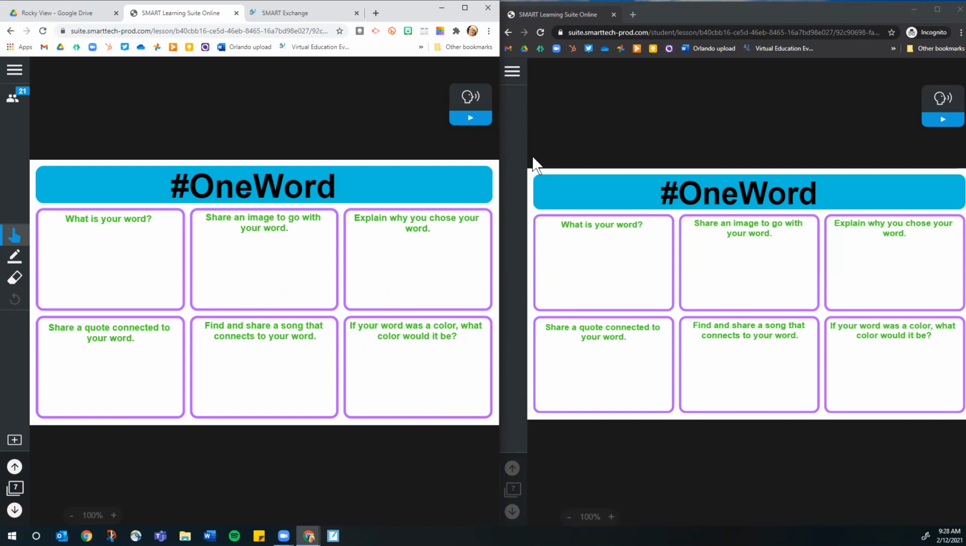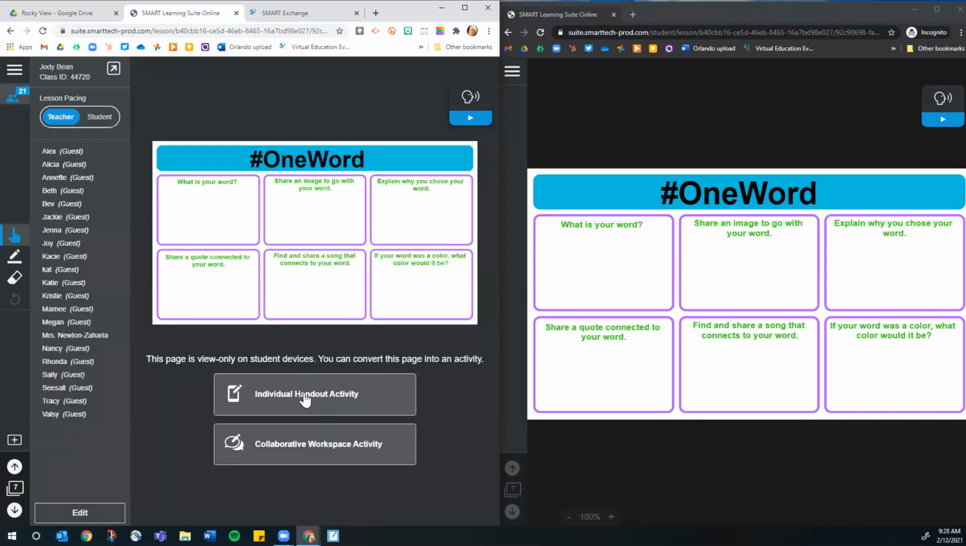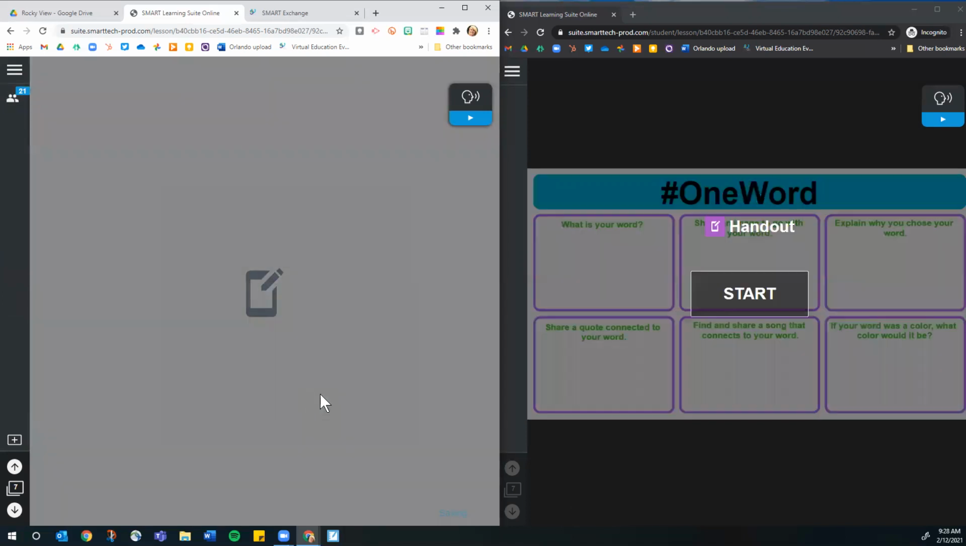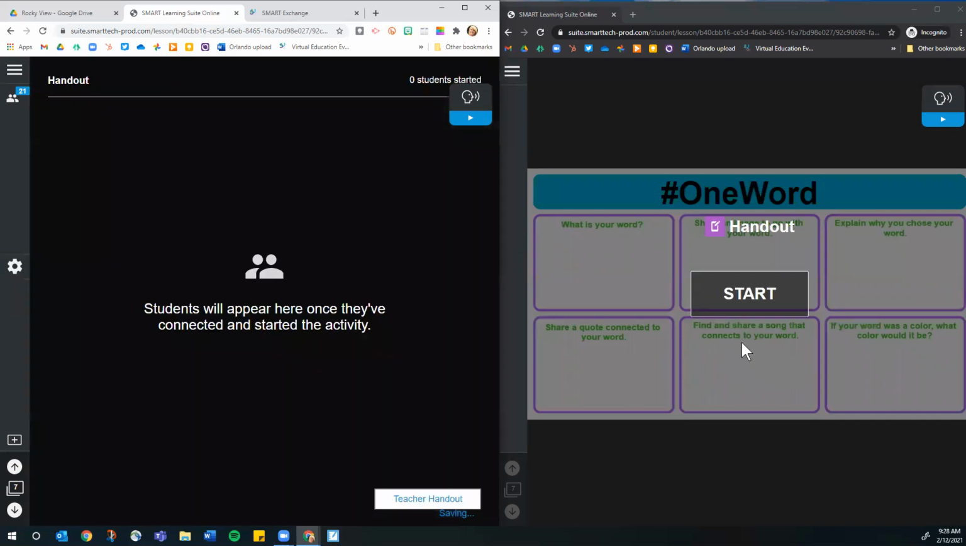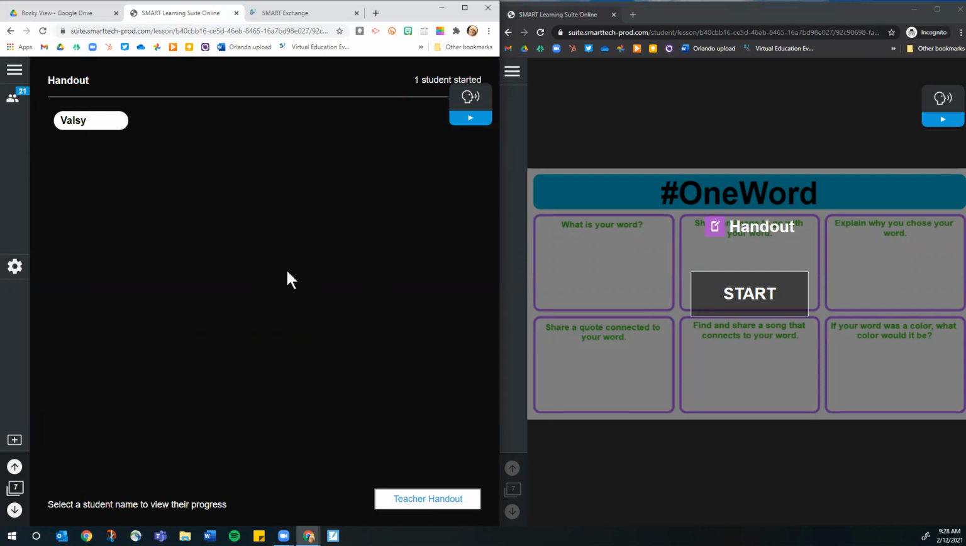Notice you have no tools on the student side. So as a teacher, I want to give you some direct instruction, kind of show you what you're going to do. And now that we have that, I'm going to go ahead and convert it into an individual handout. Just like before, go ahead. I want you to click start on your side. Take a look at my screen.